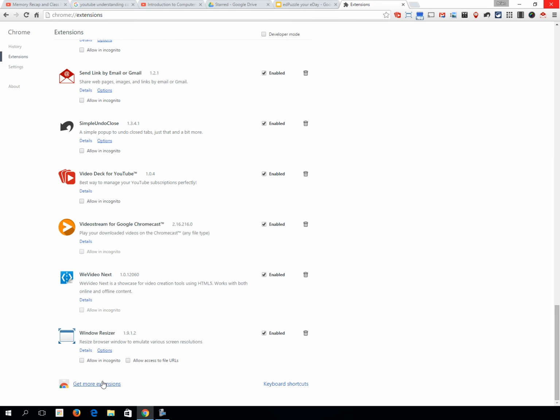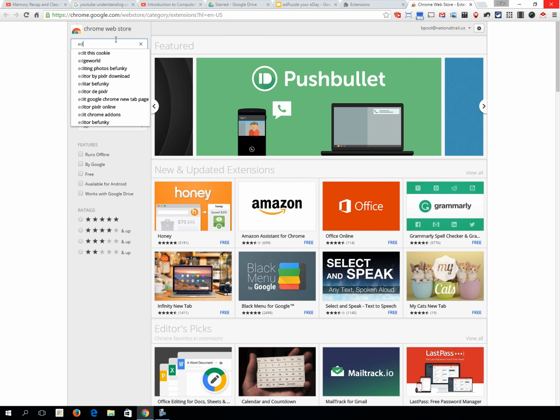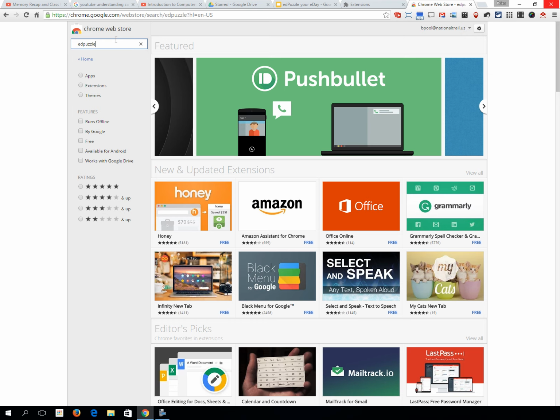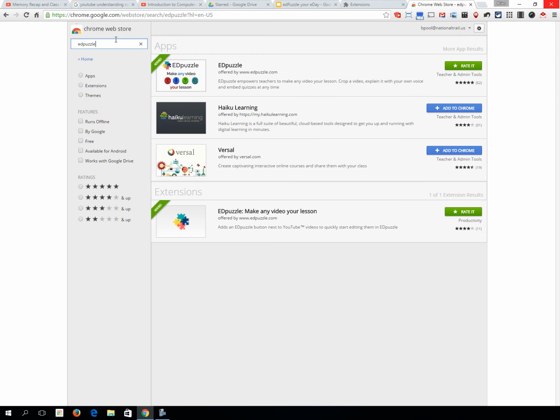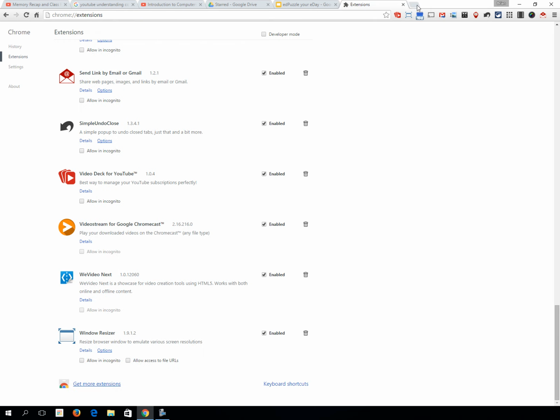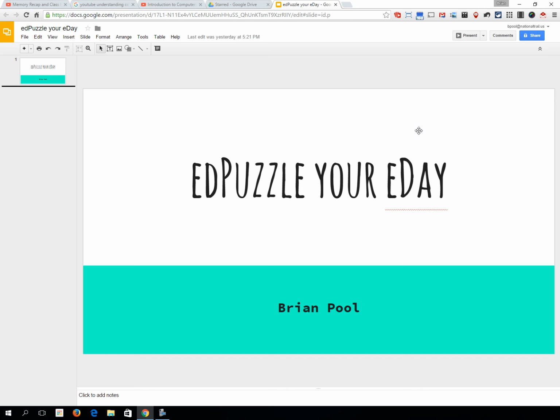And if you don't have it, you can click down here on Get More Extensions, and you can just type in Edpuzzle, hit enter, and that will come up for you, and you can add the Edpuzzle extension. That will add the extension that we're going to talk about today.